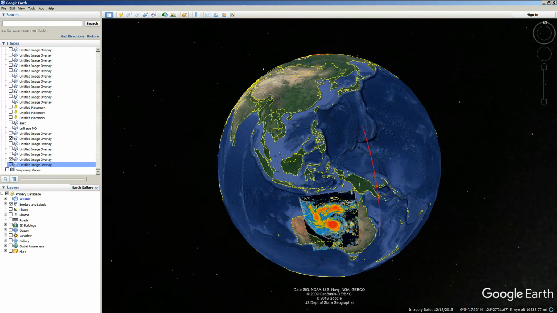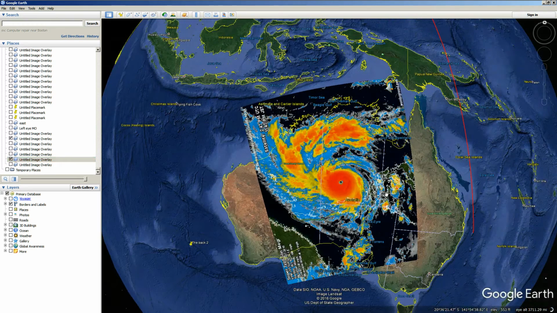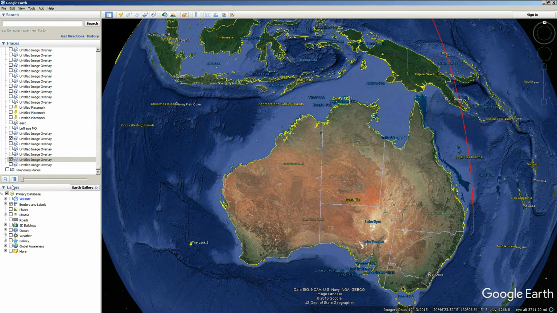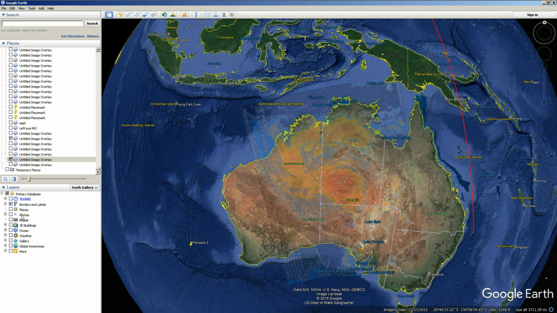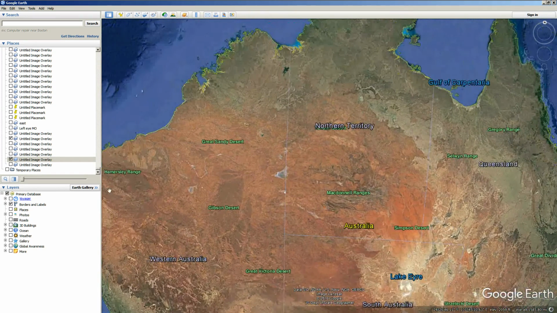Just wanted to show you this overlay of Super Typhoon Megi over Australia. I know I've shown it over North America, I've shown it over Africa, and now we're seeing it in Australia. Perfect alignment pretty much. Just follow this curve right here. Follow the curve. Line up the eye pretty much.